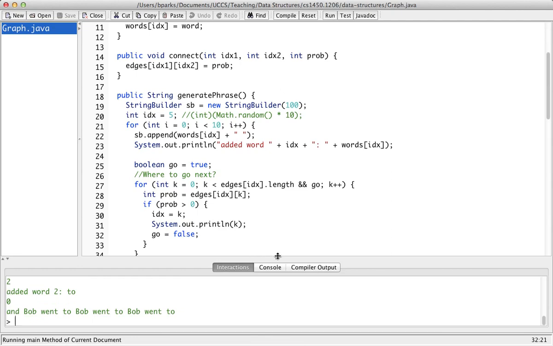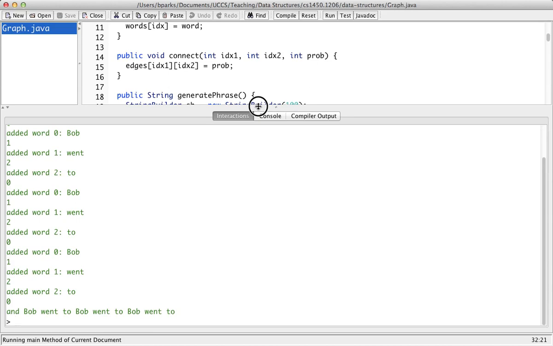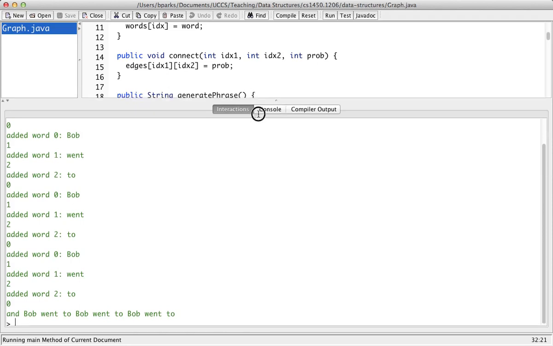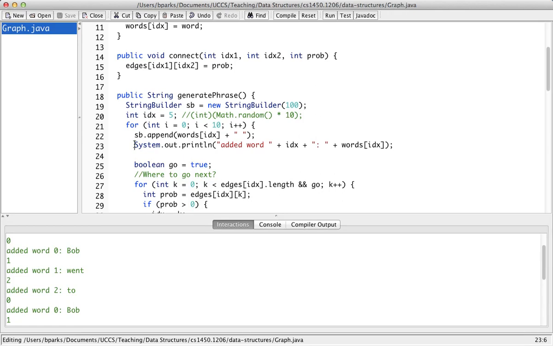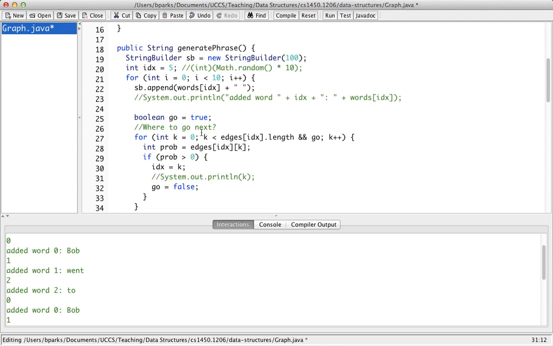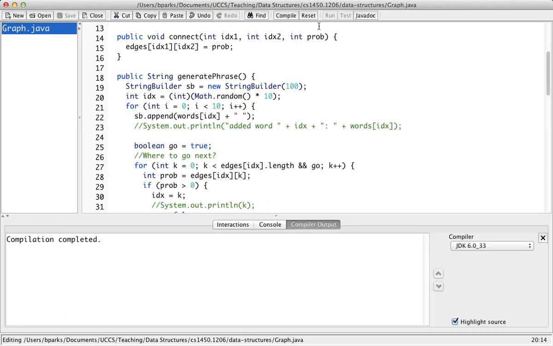That looks a little bit better. And Bob went to, Bob went to, Bob went to. Okay. That makes for some slightly boring sentences. Let's comment out all this debugging stuff. And bring this back. And compile.